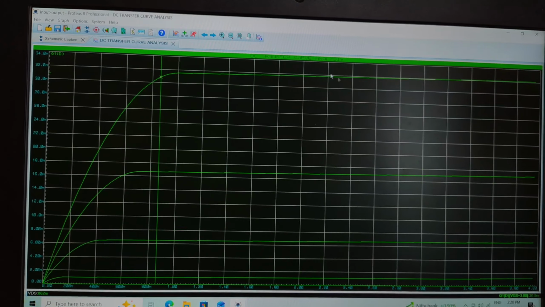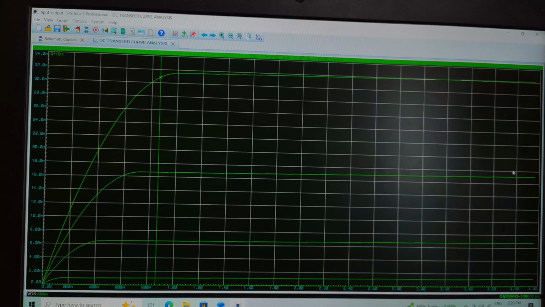You can see the current is almost constant. This region is called the saturation region, suitable for amplification. It only depends on gate to source voltage. Therefore, for this curve the gate to source voltage is 2.4 volt, and the current is 6.7 milliampere. For this curve, gate to source voltage is 2.7 and the current is 17. The current is changing only due to gate to source voltage. It is independent of drain to source voltage.